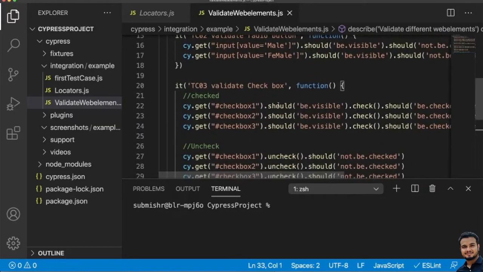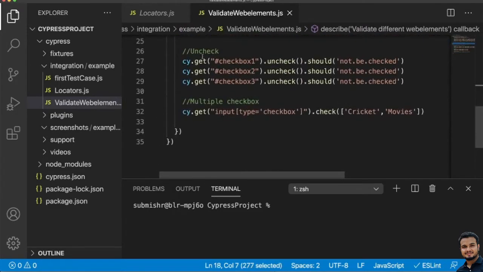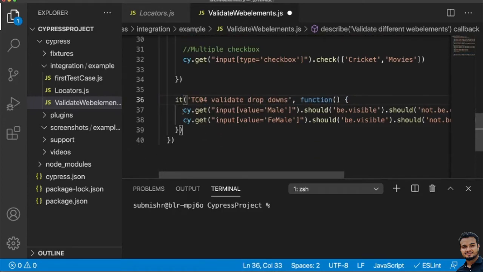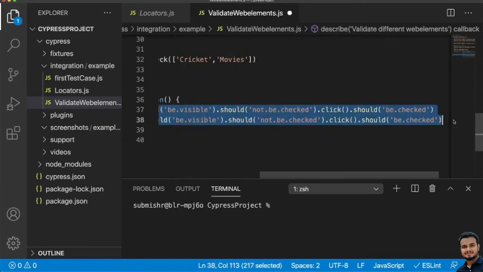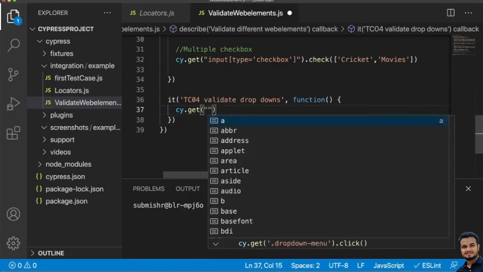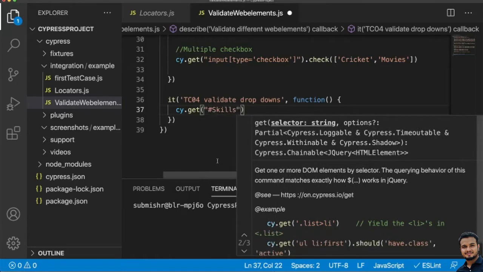Earlier we have these things, right. Let me copy one test case and here I will write test case 04 validate drop downs. And let me delete these two things. So what will we write? cy.get, and we will first write this, we will identify this.